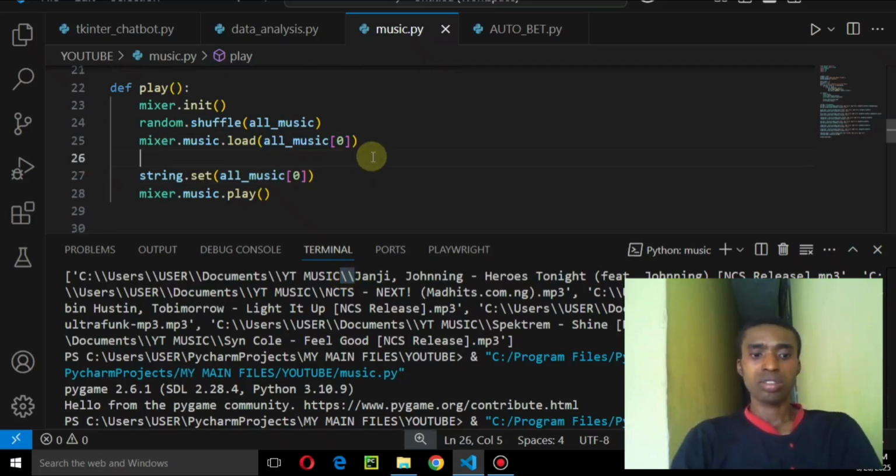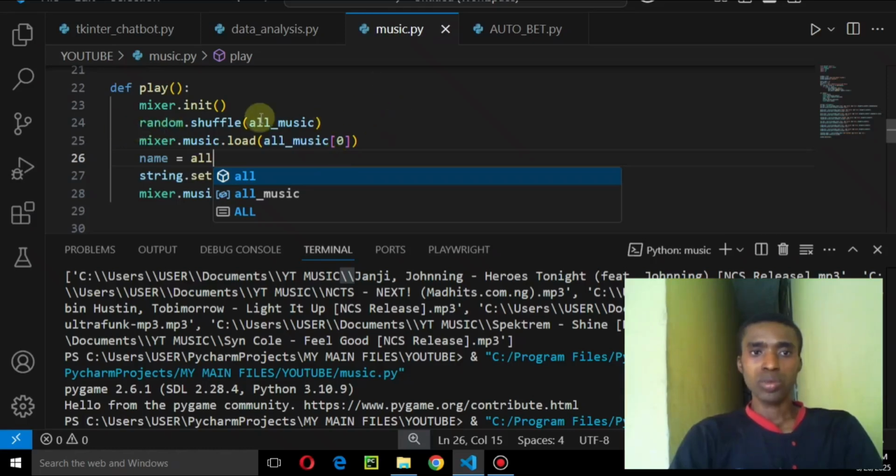So I can actually do it, and I can say name is going to be our all music. Make sure anything you are doing is under the shuffle, after it's been shuffled. So all music at index 0, I want to split. I want to split these guys.